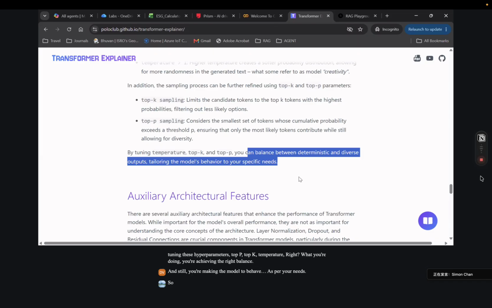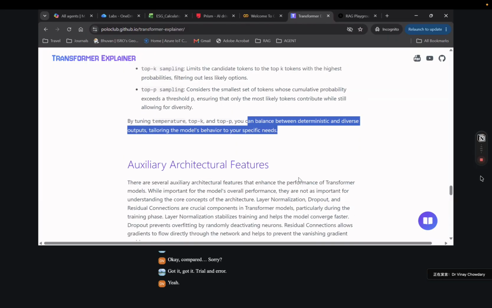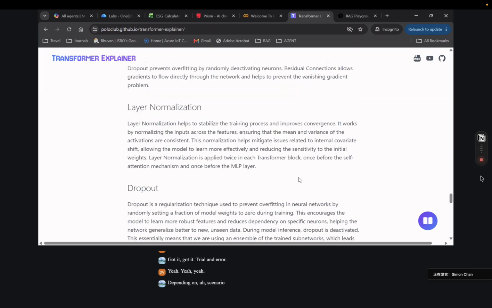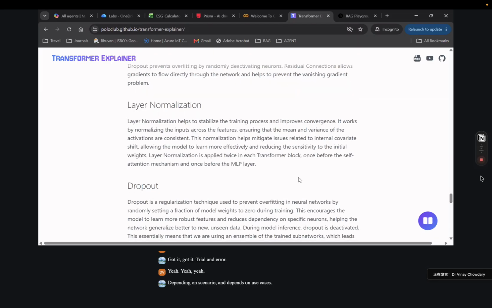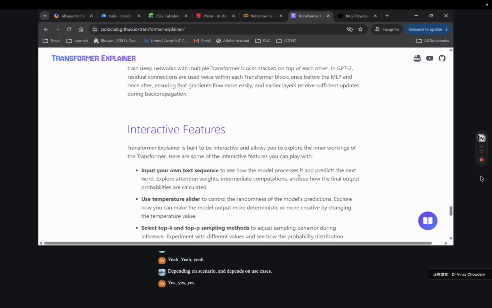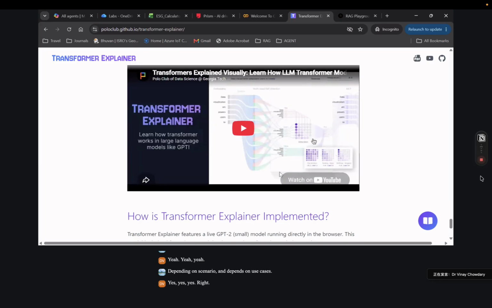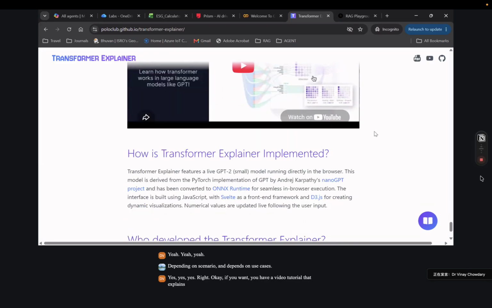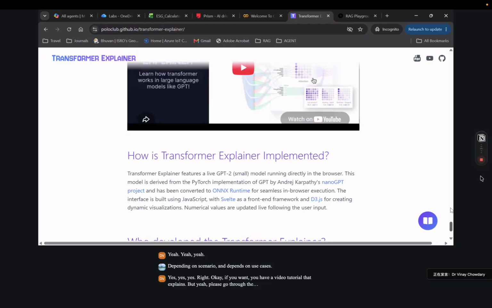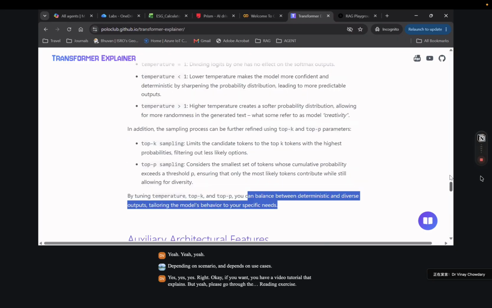So still come back to the key: trial and error. Yes, depends on scenario and depends on use cases. If you want, you have a video tutorial that explains. But please go through the reading exercise.